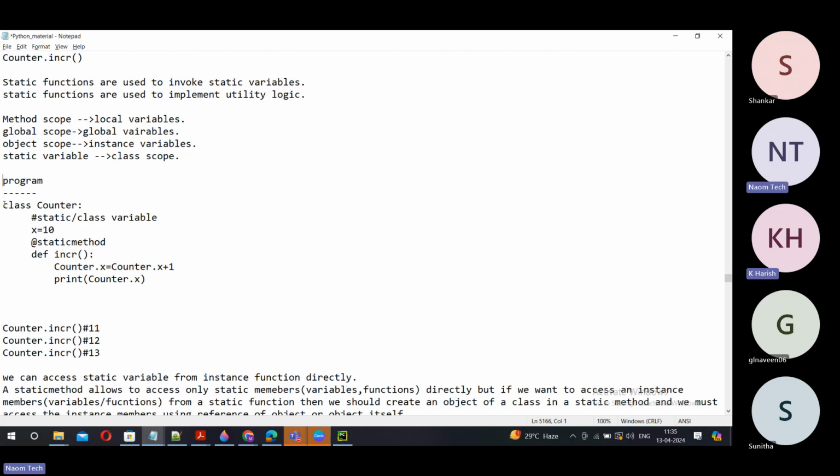Do you get my point? Suppose there is a big college and in that there is a classroom. A static variable is the leader of the classroom, not of the college. But a global variable is like the college leader, like anybody can access him. So outside of the class, we can use it.